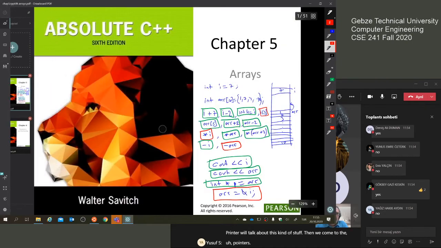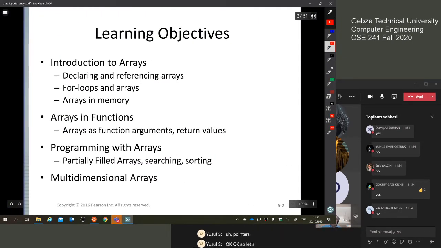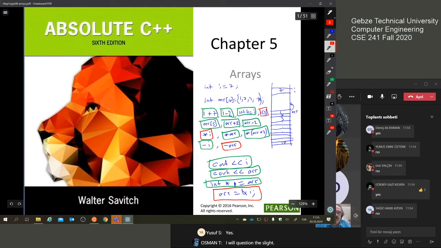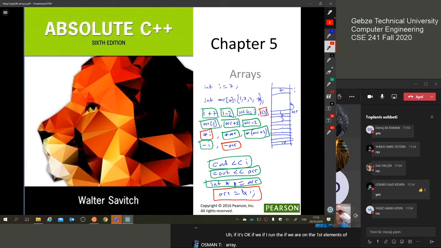Okay, so let's look at this. Sir, I have a question. Last slide. If we are on the first element of the array, ARR minus 2, what will happen?